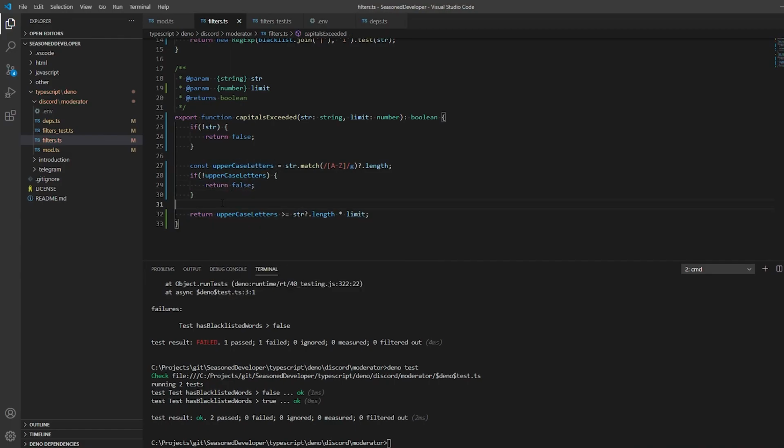Let's assume that we have the following line: A, B, C, D, and like this. Talking about uppercase letters, we will have 6 of them. And the limit that I would allow, for example, for my server would be 0.6, which means that we'll compare if 6 is greater or equal to 10 multiplied by 0.6. And in this case, this will be the result, and we will return false. So this message will be considered as the one with the exceeded number of uppercase letters.